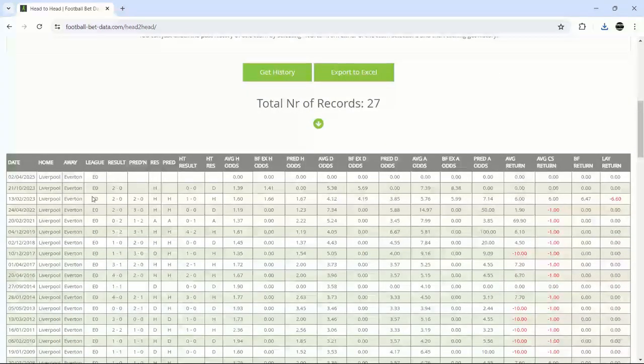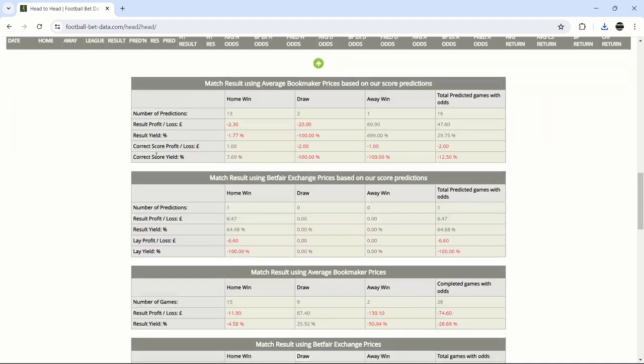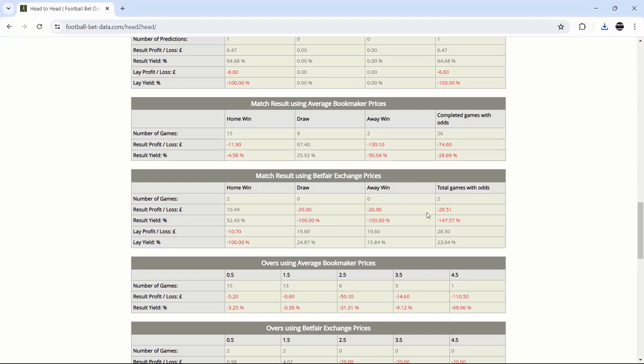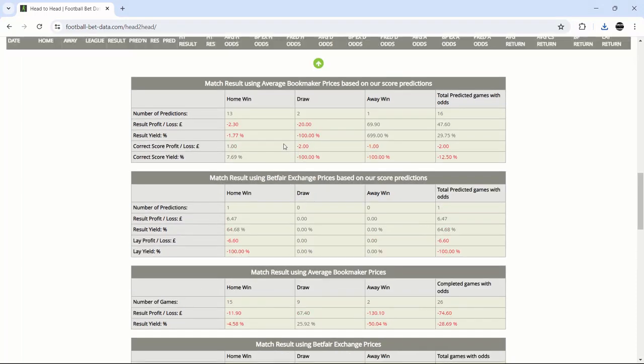27 games in the database, including the one that has not yet been played. And you can see all of the profitability as you can on the data dashboard as well. So we've actually predicted over the years 13 home wins, 2 draws, 1 away win. If you followed all of those predictions for the Liverpool Everton, the 16 in total, you would have been at a 47.6 point win from a 10-unit stake, giving you a yield of 29.75.